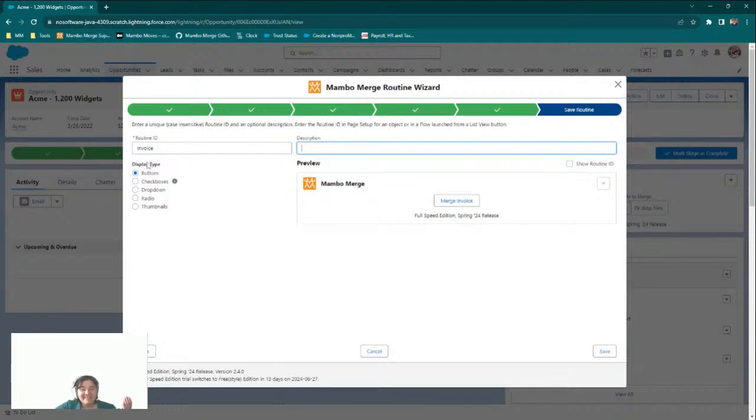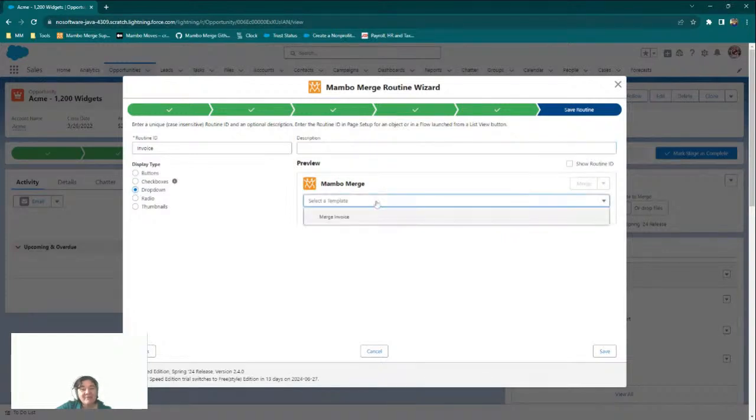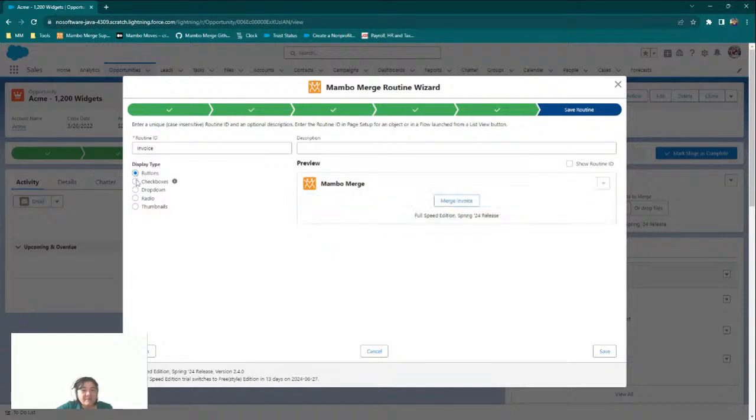But then we have our display types here. This is just so that we could choose what it looks like. I only have one, so drop down seems like overkill. Button is probably going to be good. There is checkbox. You can see it has a little tooltip here.